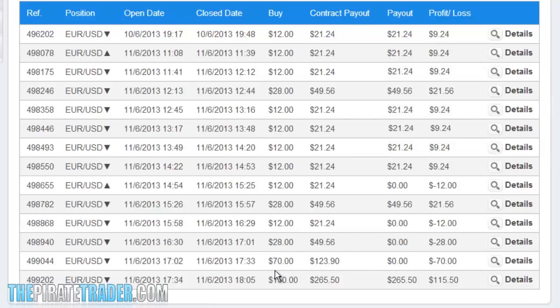Then we've got our third trade for $70, and we created a put-down trade, and this trade had a 0 payout as well because it was a losing trade. So then we moved on to step 4. That was $150.